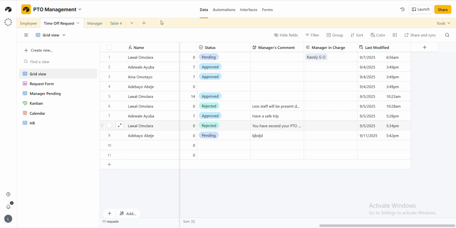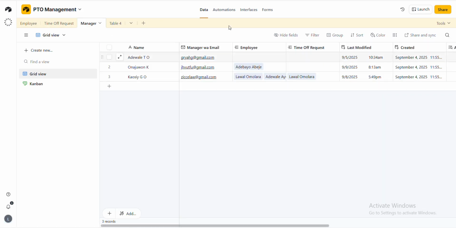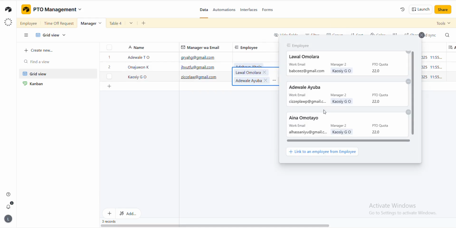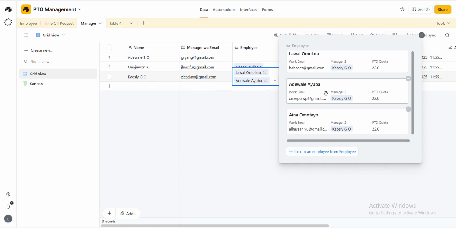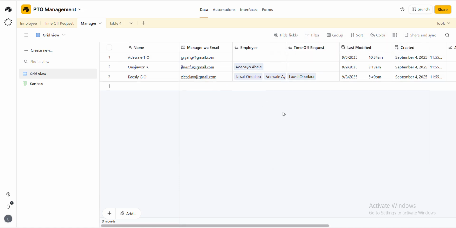Now the Kausi Geo, let me get you back there. This is Kausi Geo, and in the time of request, I linked it to Lawal Omolara. This is why Lawal Omolara is showing here. Now in the employee side, I already showed you. I linked some employees to some managers. So these are the three employees that were linked to this manager in the employee table. Don't mix it up, please. It is a normal thing you can understand.